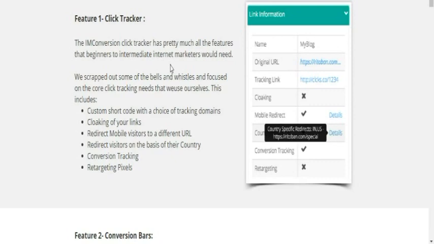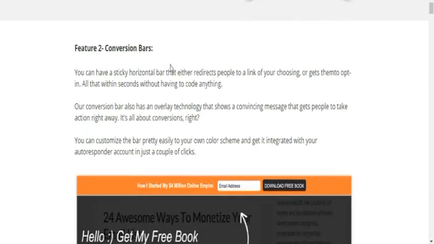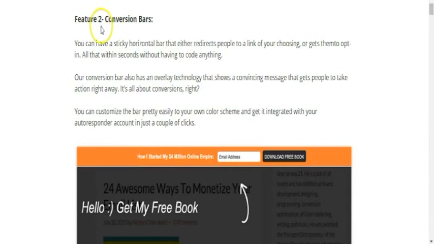Another feature is the conversion bars. So you can have a sticky horizontal bar that either redirects people to a link of your choosing or gets them to opt-in, all that within seconds without having to code anything. As you can see, this is the example of this feature right here. Their conversion bar also has an overlay technology that shows a convincing message that gets people to take action right away. It's all about conversions, right?